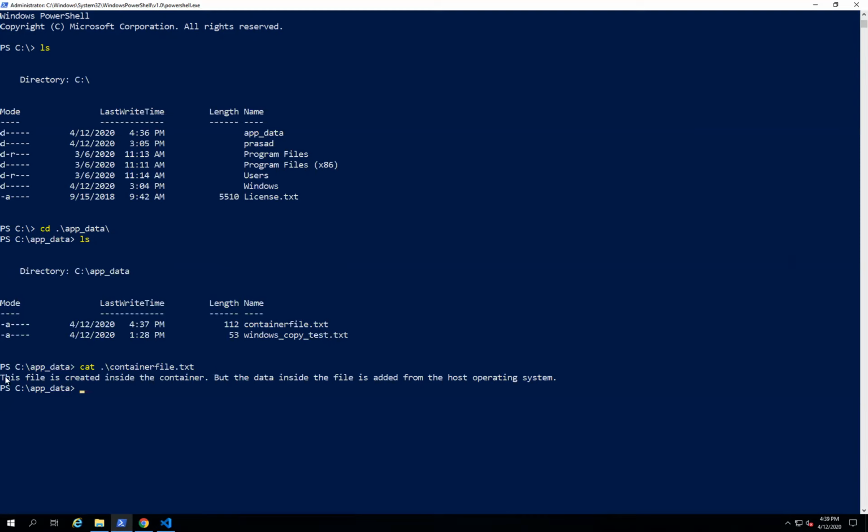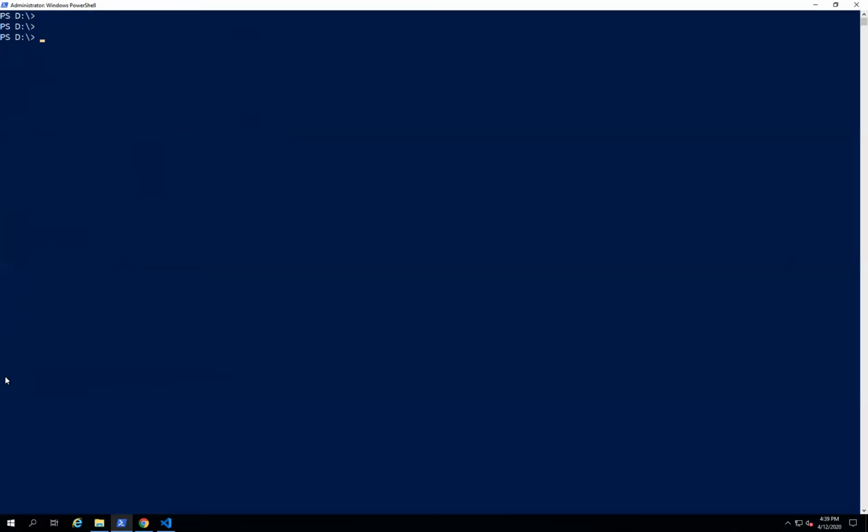So even if you deleted the container, if you are using a volumes concept, still you are having persistency to your data. So this is how you can leverage volumes concept while you are working with the Docker containers. This is how you can mount your host operating system path inside a Docker container. This is one way. And another way is, I'm exiting from this container and I want to delete it first.